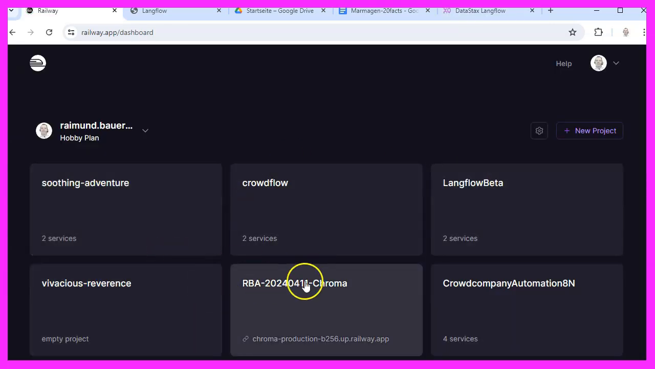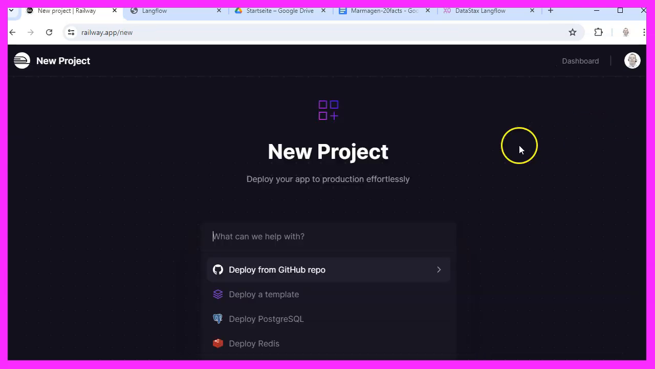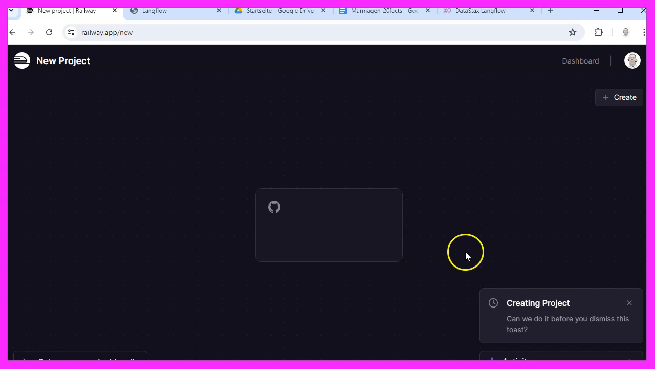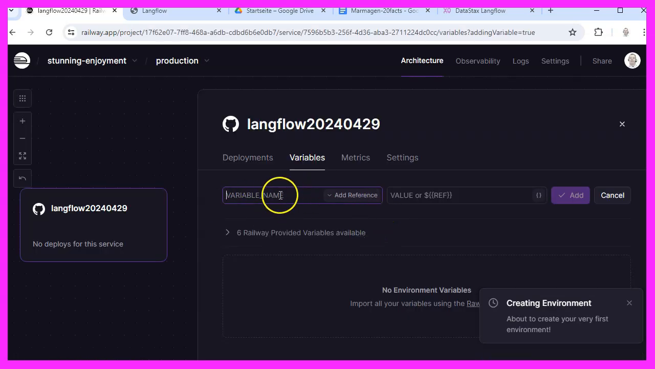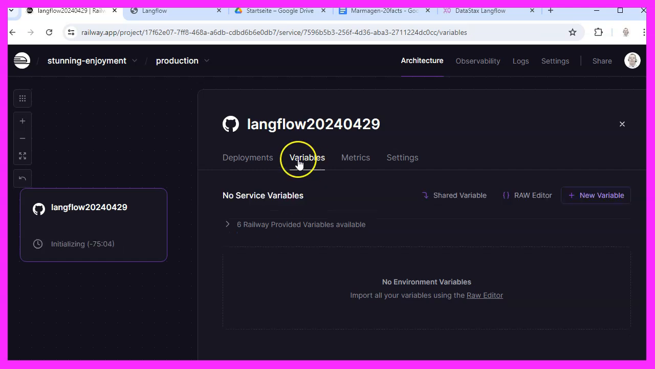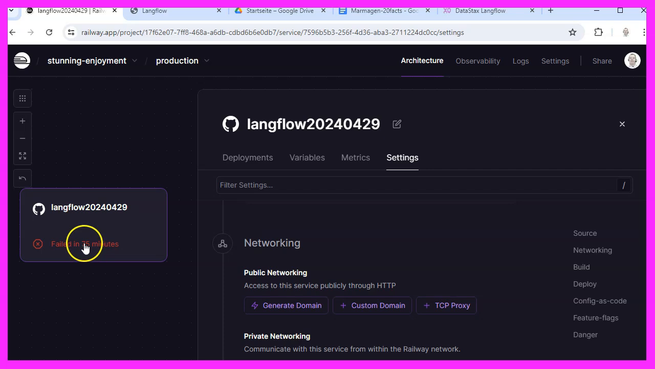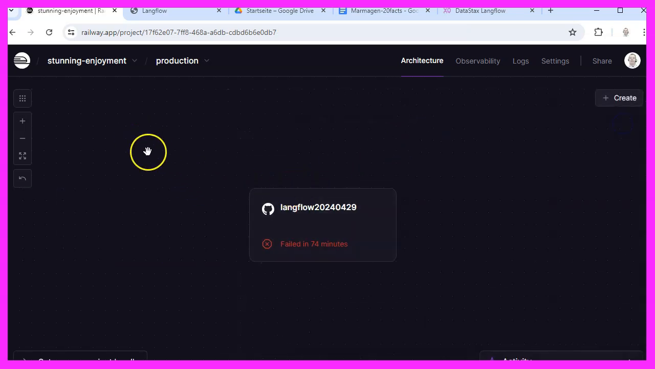I have several deployments ongoing here. I can click on New Project, deploy from GitHub, pick a version, add some variables. Then it should create an environment which I can set up. I can add some environment variables and some settings. For example, this is the development branch, and this deployment will probably fail. But that's how it can be done.